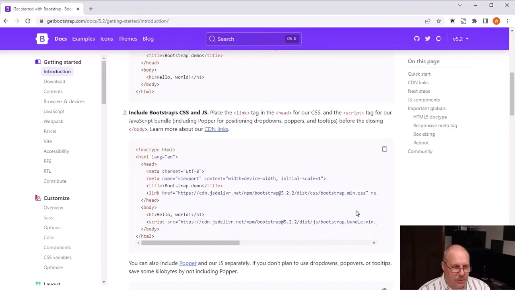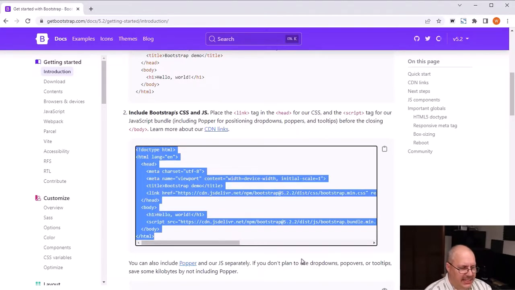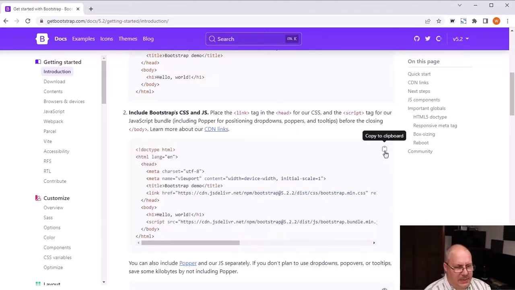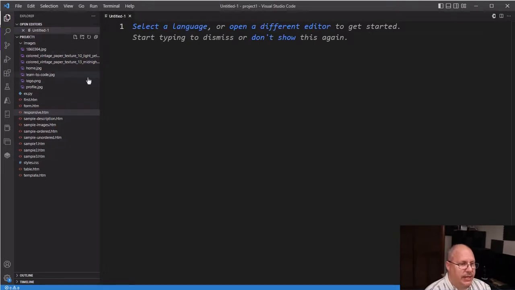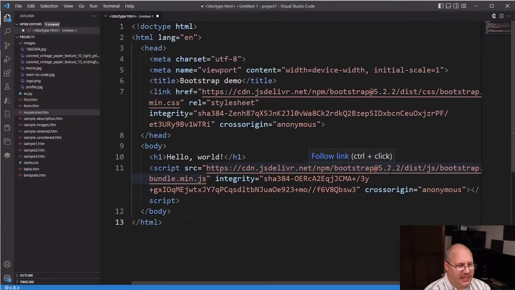Use it appropriately. If you do have a really big site, you might want to look at a CDN for yourself in order to improve the performance of that site. So I'm just going to come in here and take this whole file, and I can select it like this, or I can come up here and say copy to clipboard, either one. Go into my code editor. I'm going to create a new file and just paste it.